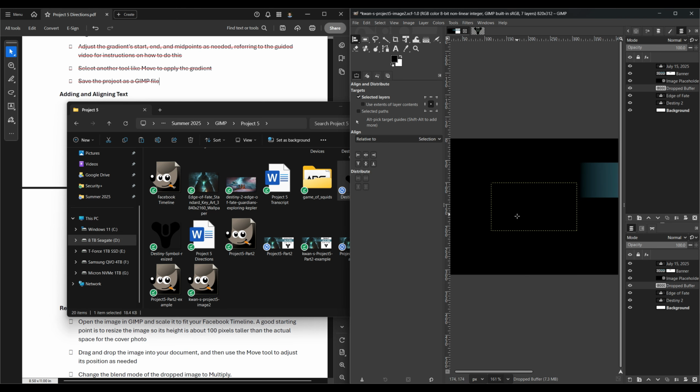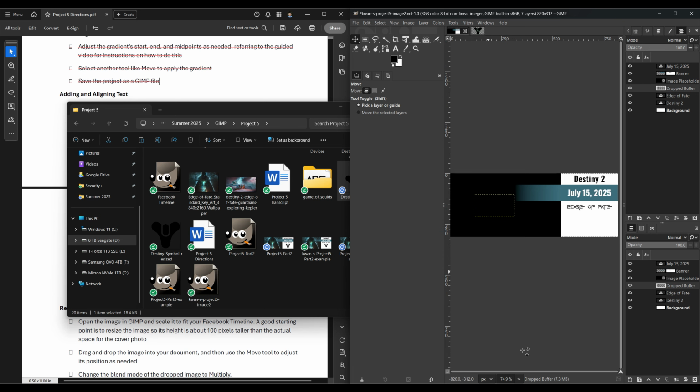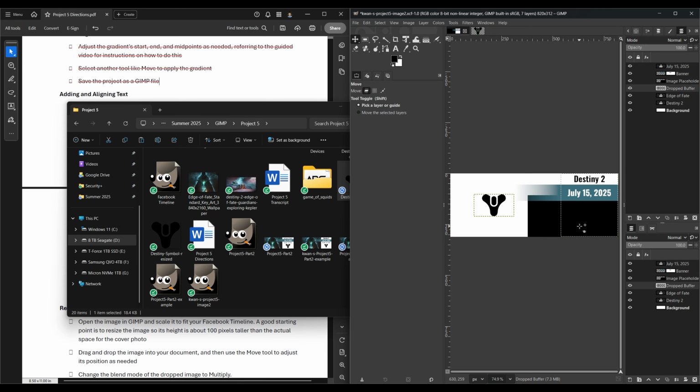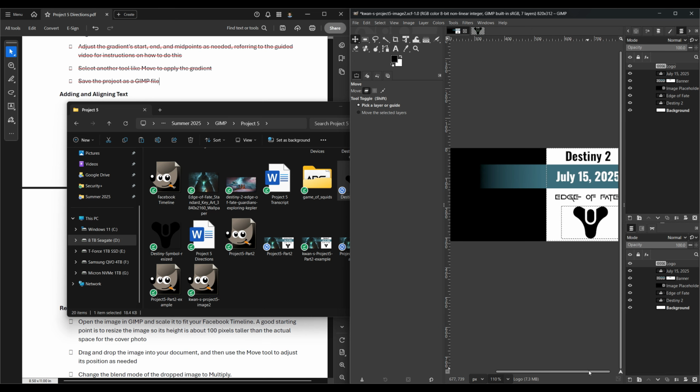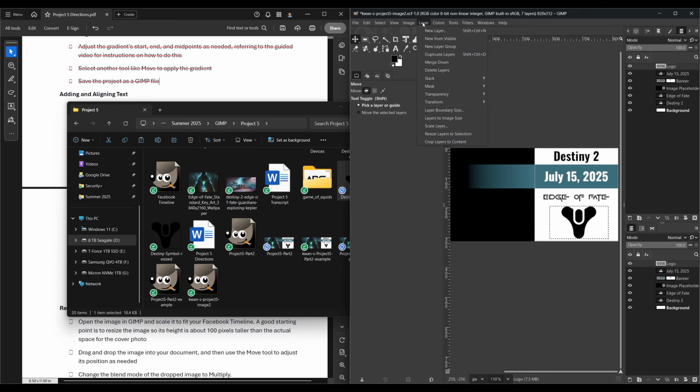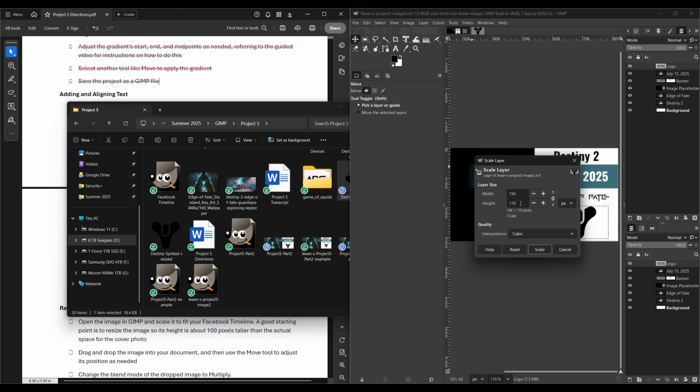Oops. And let me hit M, Control Shift J. Oh, okay. So I need to move my drop image buffer on the top. So there we go. So I'm able to move that and not the image placeholder. And I'm just going to rename that logo. Now it's still a little bit big, right? I'm going to size it down a little bit more. So now I'm not resizing the image anymore, so I'm going to resize the layer. So maybe 100. Let's see what that looks like.